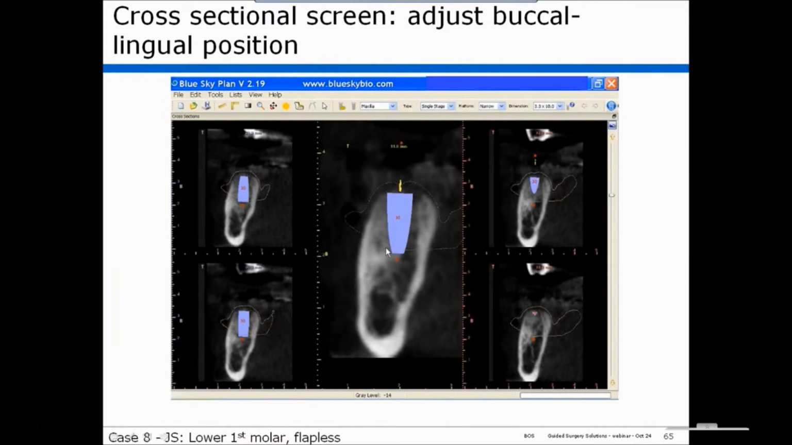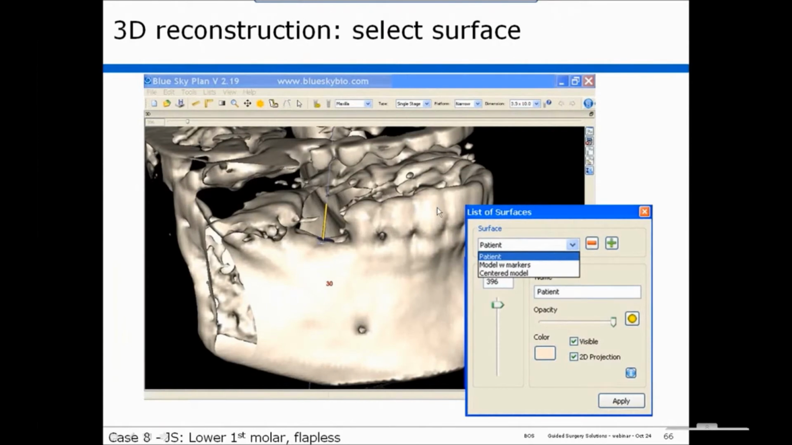In this case, we went to the cross-sectional view. We didn't have an opposing model, but we had a little piece of the opposing molar in the scan, and that enabled us to get some orientation toward the lingual cusp of that upper molar. You also can see faintly here the outline of the gingiva. So we have some sense of the depth of the gingiva over the implant.